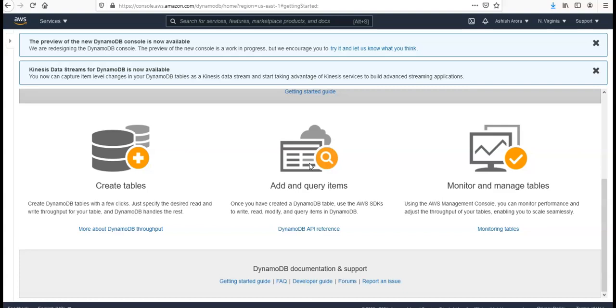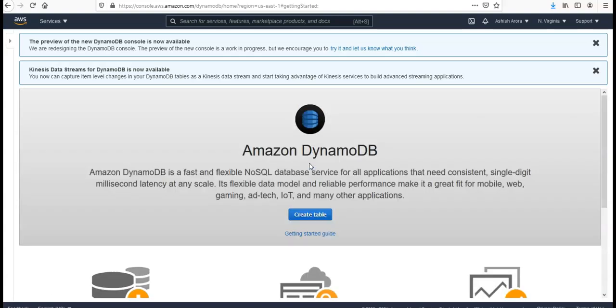And then I can monitor and manage the tables. Using the AWS console, we can monitor the performance and adjust the throughput of the tables, enabling us to scale seamlessly. So I can create a table, or I can follow the Amazon documentation.